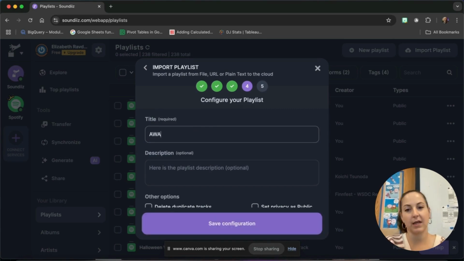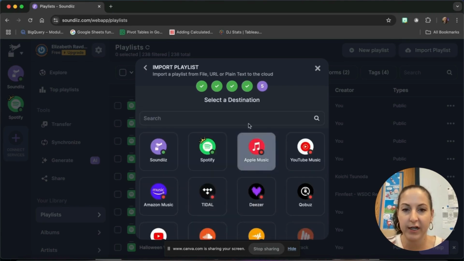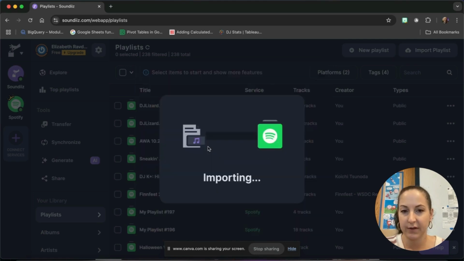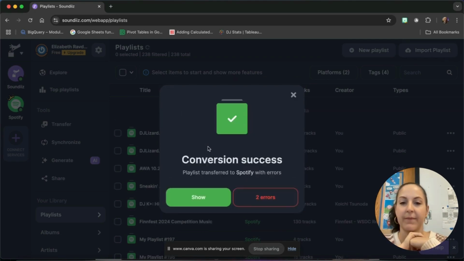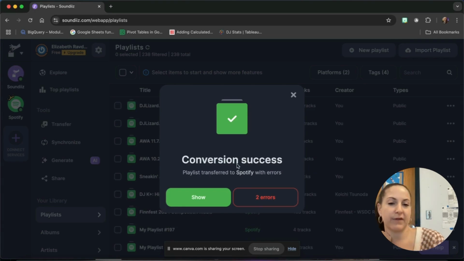So I'm going to say this is what I played at Austin Westy Academy on 11/7/24. Good. Save configuration. And I do want this to go to Spotify. And because my account is already linked to Spotify, it will go ahead and create the Spotify playlist. Okay, so at this point, conversion is done.